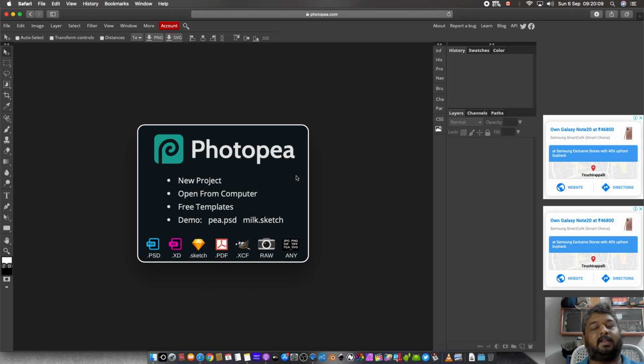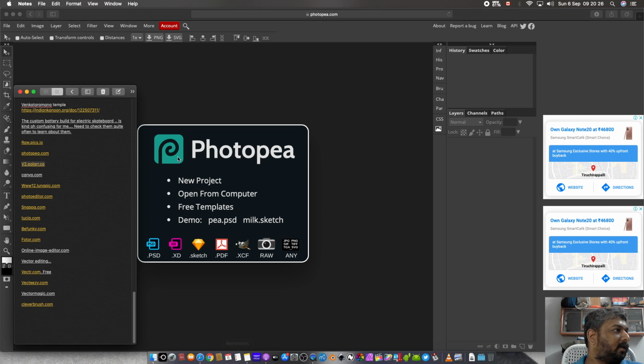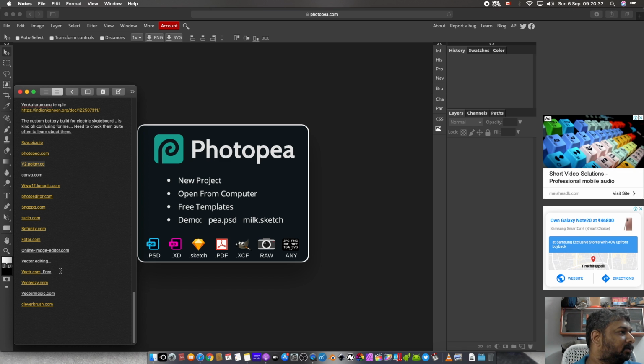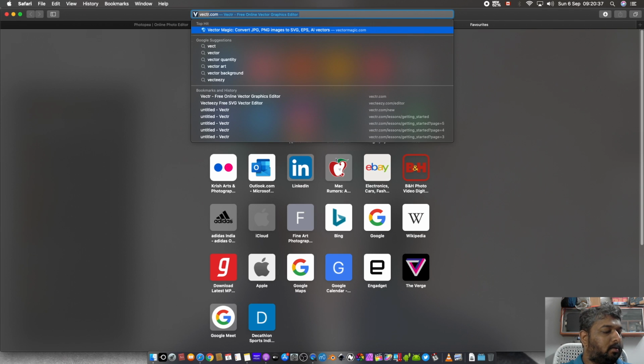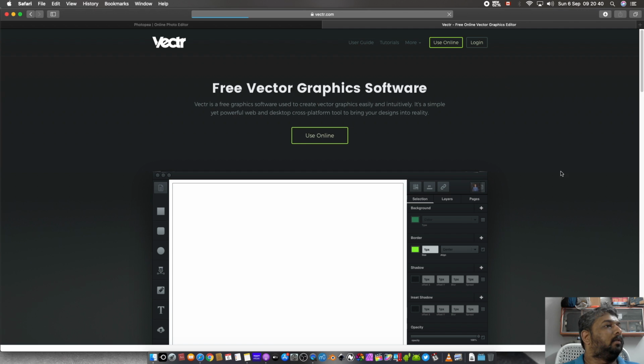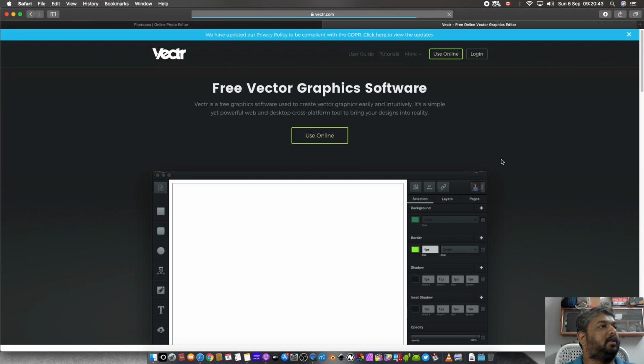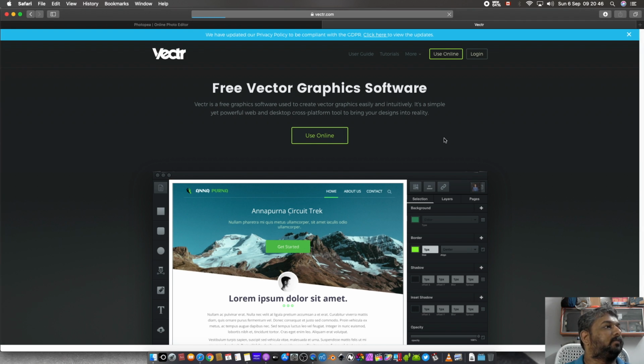When I'm talking about the designing aspect, there are web tools available for vector image editing as well, for vector designing. So for vectors, I think I kept a note of it as well. I think I like this one, vector.com. So this is a web tool wherein you can design your vector slides and everything.